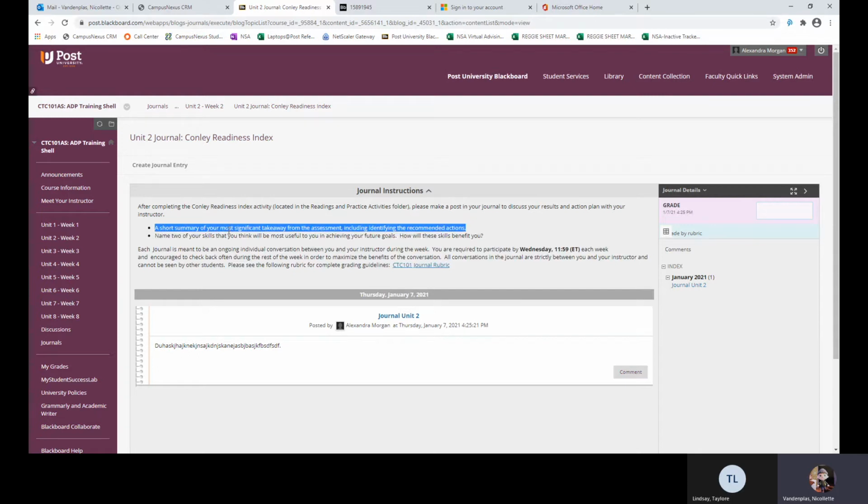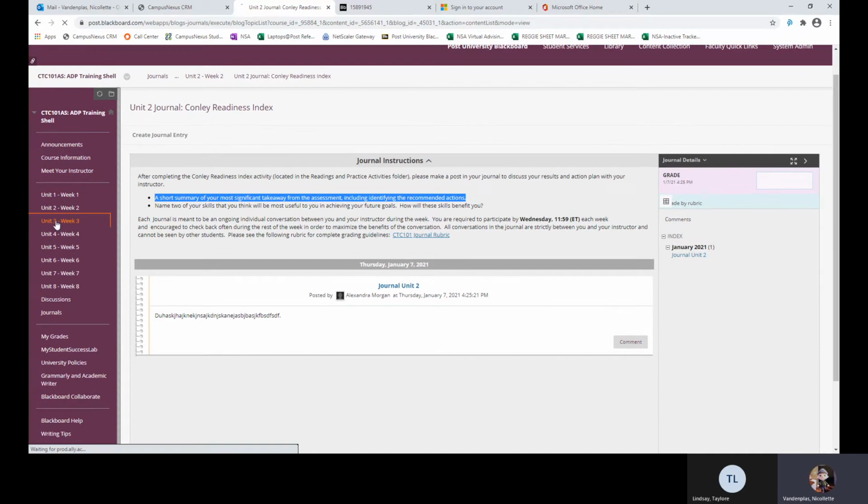So the key difference between your journals and your discussion boards is that your journals are more of a rapport between you and your professor in regards to your academic development, your personal growth, stuff like that. So you can be a little more candid. You don't have the same responses due with it. It's just you speaking with your instructor, especially in the CTC course, about your college readiness.